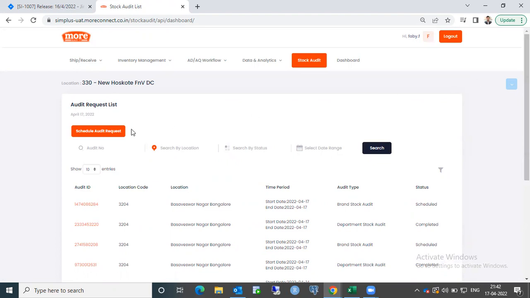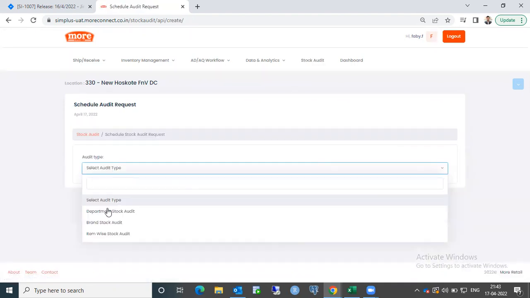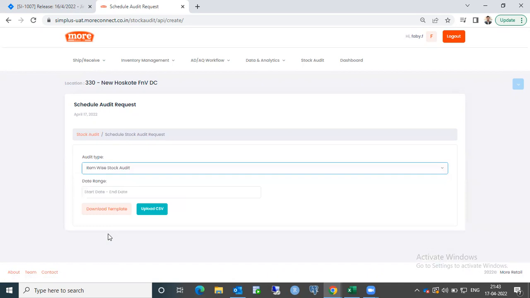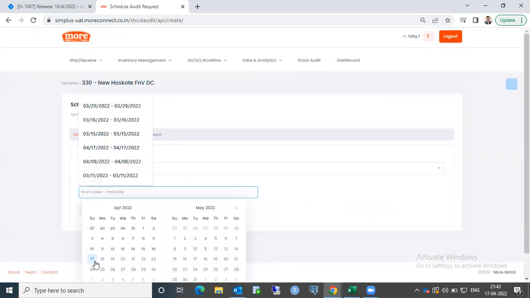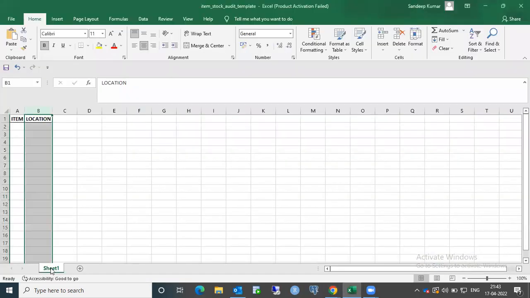Now, let's try to schedule the third type, which is the item-wise stock audit. What happens is, if you want to schedule an audit at item level and not at department level or any other particular level, then you can go for this type of audit. In this type of audit, you need to select the date range first, and then let me show you the download template for this.